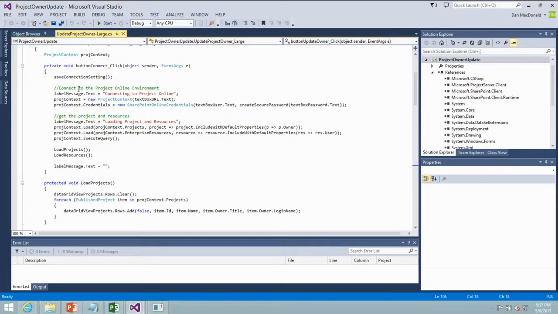So we're going to look at the code. The first thing we're going to do is connect to our Project Online environment. We do that by getting the project context using the URL that we entered, as well as the SharePoint online credentials. Since this is Project Online, we're going to use the SharePoint Online credentials. If you were doing a project server, this would be your network credentials. And then we're going to simply load the projects and enterprise resources.